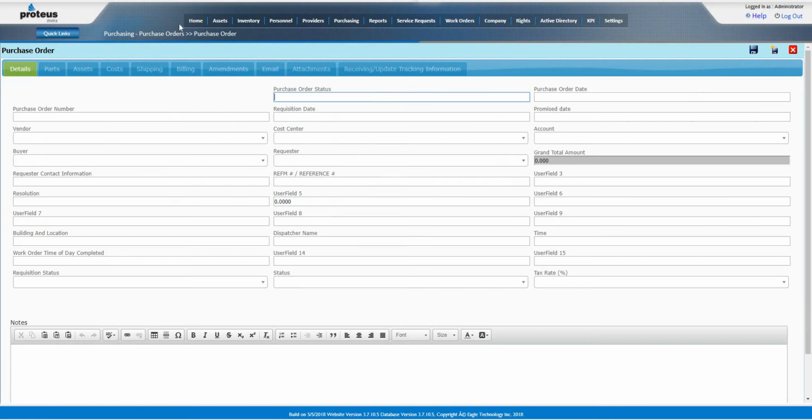2. On the Details tab, enter a unique purchase order number. Choose a vendor and enter the requisition date. You can also enter more information such as buyer, requester, promise date, cost center, etc. 3. Select the Save icon when you've concluded with the Details tab.